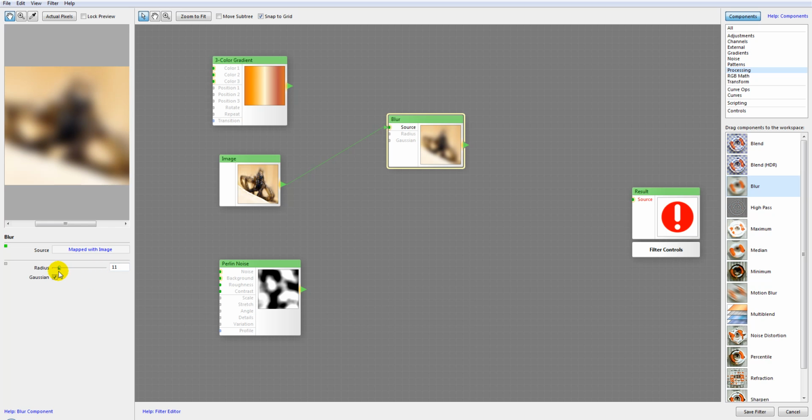This filter is used quite a bit if you're doing photo processing and you want to remove some sharpness, or you want to create smoother skin. So blur will be one of the most used filters for that.